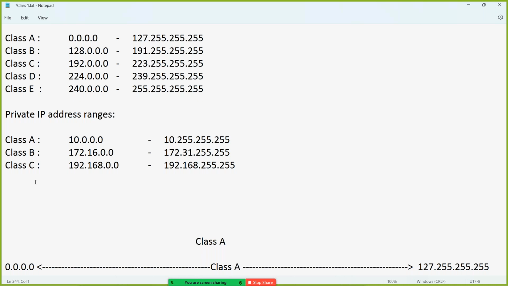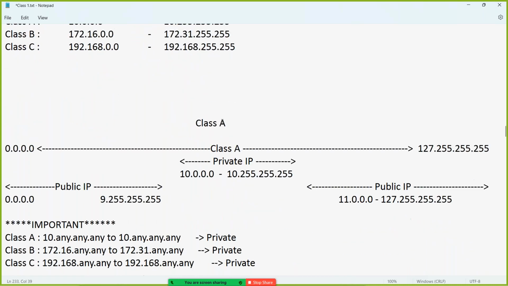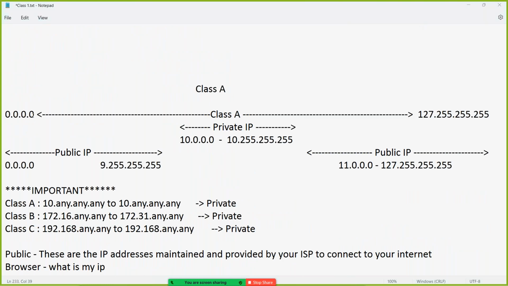Okay, one last time, just to make you understand, if we take a class A example, the whole class A range is between 0.0.0.0 and 127.255.255.255. In between this, there's a small range, 10.0.0.0 to 10.255.255.255. This is the private IP range. Any IP inside this range is a private IP. Any IP outside that, so from 0.0.0.0 to 9.255.255.255, these are public IPs.